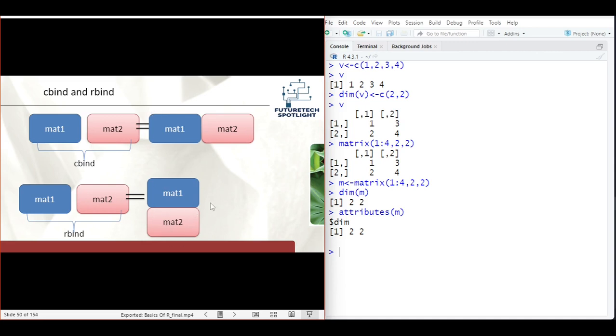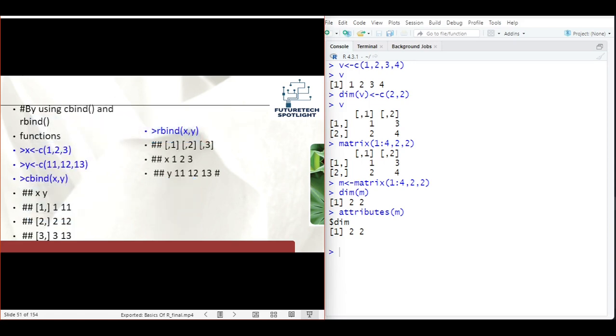Okay, so based on how we are attaching, we require to use the function. If we want a concatenation-like thing, or we require a pattern of matrix like this, then we require the cbind function, and if we want like this, then we require the rbind function. We will see one example so that we come to know how to do this. Okay, so this is the cbind and rbind function.